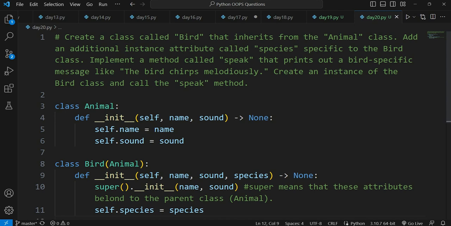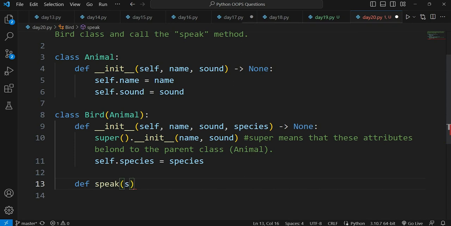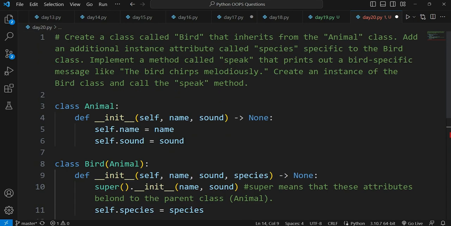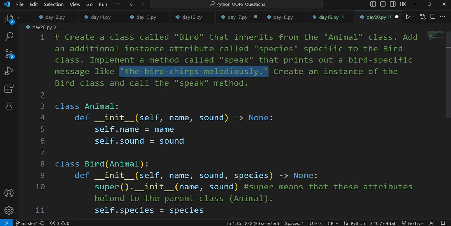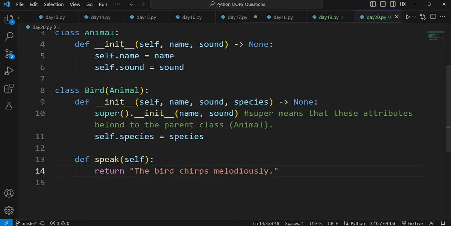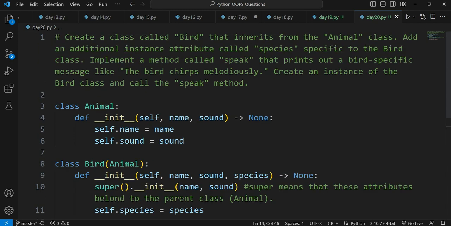Now let's move further in this tutorial. In this question, implement a method called speak. So we have to implement a method called def speak, where we have to define self here as well. And we have to print out a bird-specific message like the bird chirps melodiously. So we will be returning this string. Let me copy this and paste it here: Bird chirps melodiously.